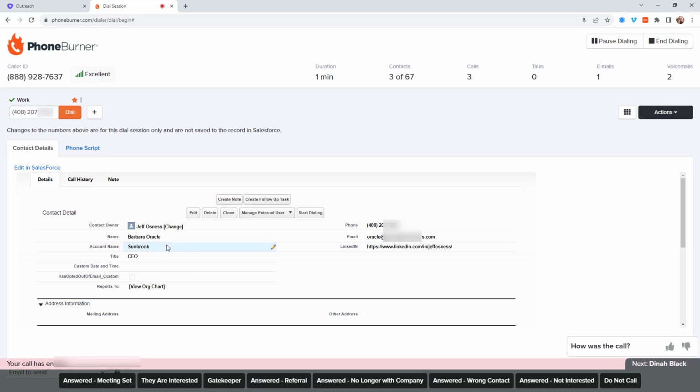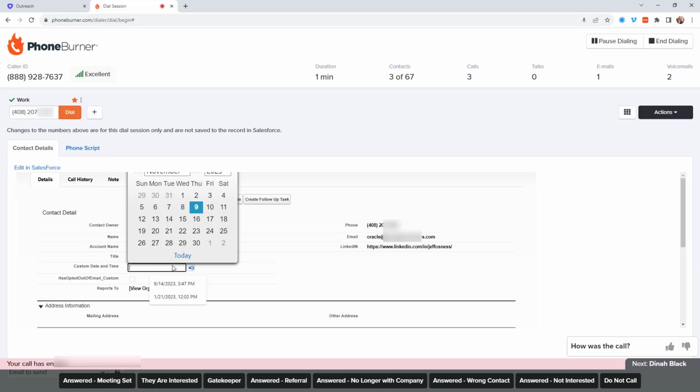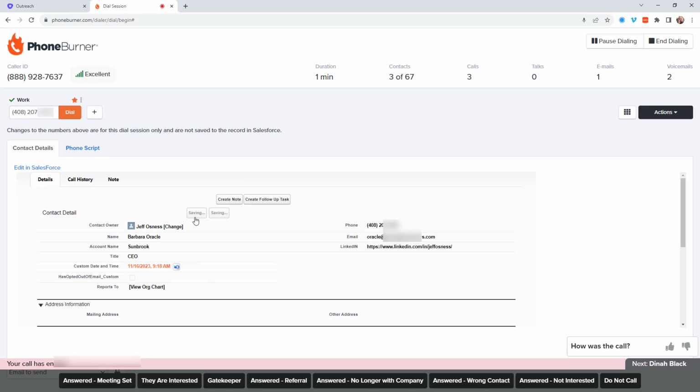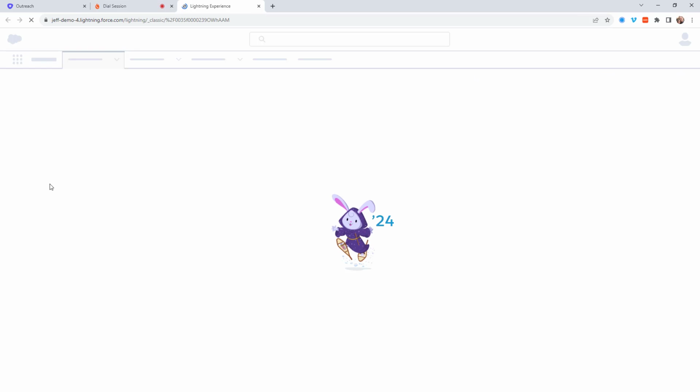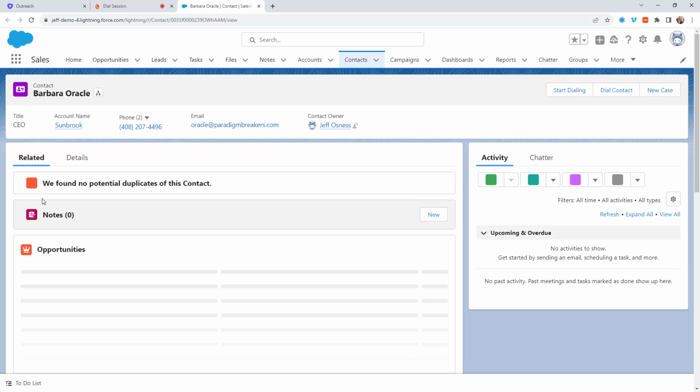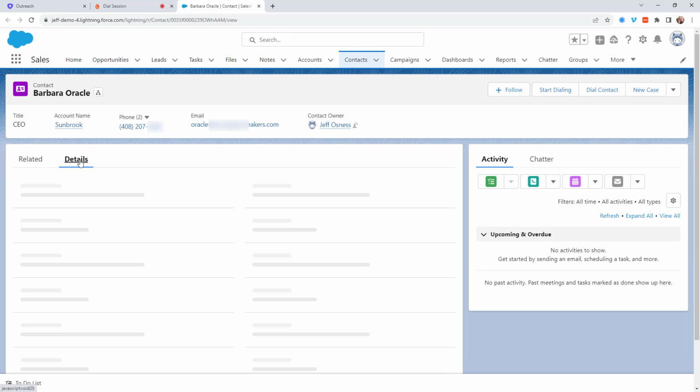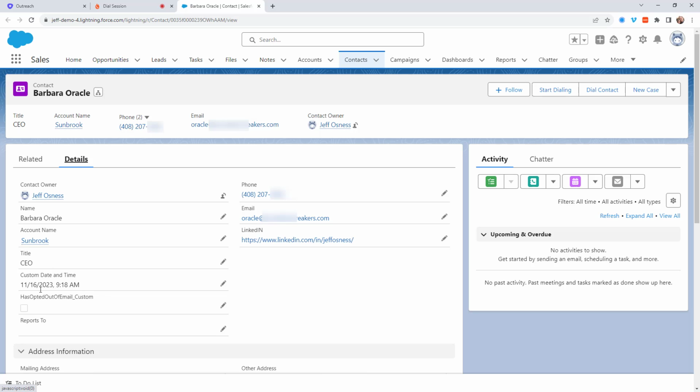Let's say we connected with Barbara and we had a great conversation. Because I'm actually viewing the contact details pulled over from Salesforce, I could update this record right here in real time. Let's say I wanted to edit this. Once I save it, that record is updated in Salesforce. So let's go ahead and click on the Edit in Salesforce link. That will take me to the full record in Salesforce. I'm going to click on the details here. And you'll see that that field that I just updated is actually updated in Salesforce as well.